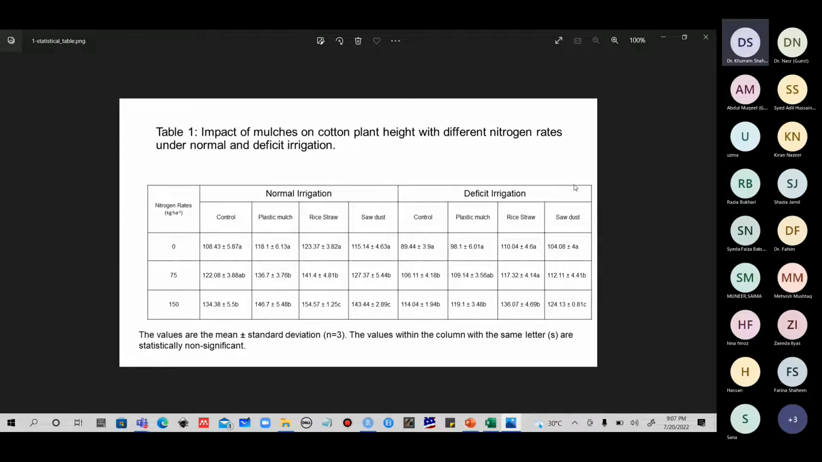So this is the file. I want to make a new file in R with normal irrigation only, and make a separate file for deficit irrigation. So you understand my point with this table? How do I do statistical analysis differently in normal irrigation and in deficit irrigation?